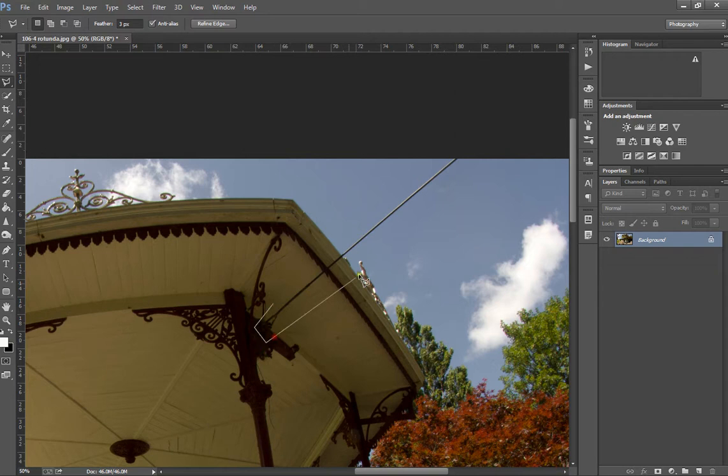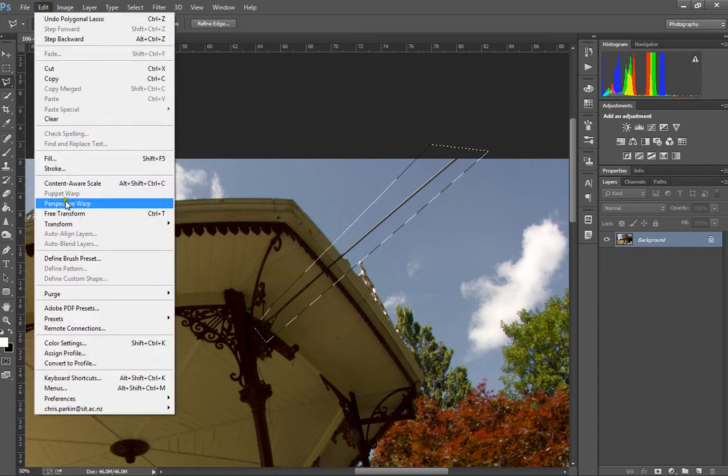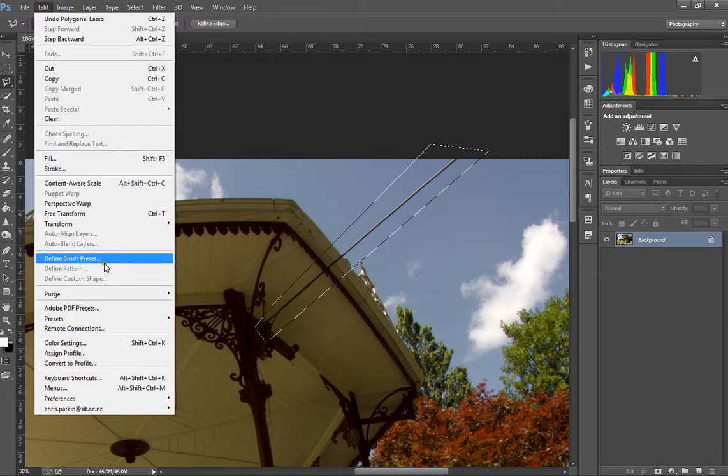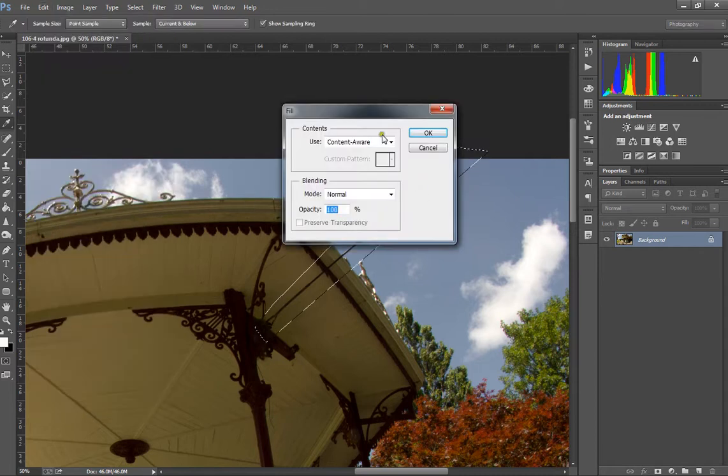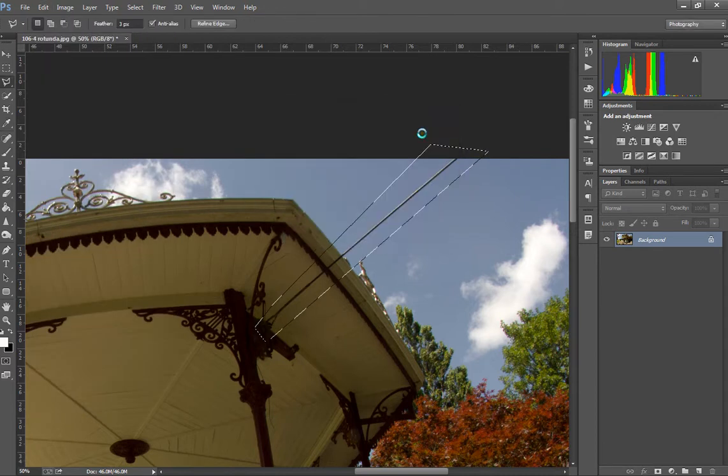I'll just grab a selection tool here, double click, and that closes it up. Okay, so that's looking much better. Now let's go and do this properly. Edit fill, edit fill is there. Content aware, and let's see what it does.